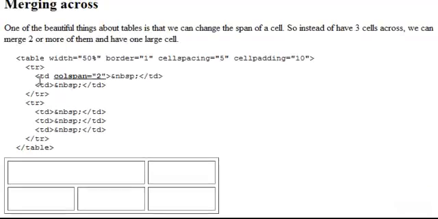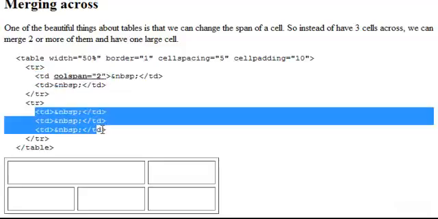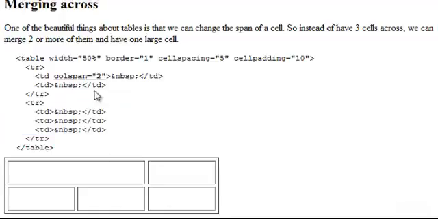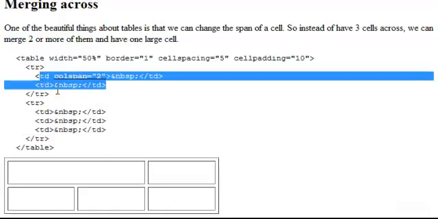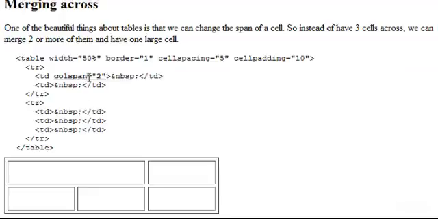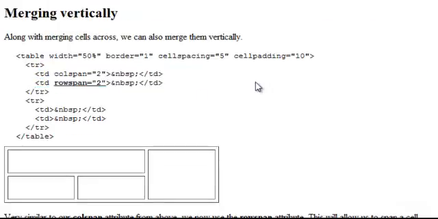What I mean by that is that our first cell takes up 2 spaces, which is the exact same as having 2 cells. So if you look below, we still have our 3 cells. If we look above, we've only got 2 cells, but one big one. So if we change our column span to 3, we would actually only need this one, and we could fully remove this. Along with merging cells across, we can also merge them vertically.